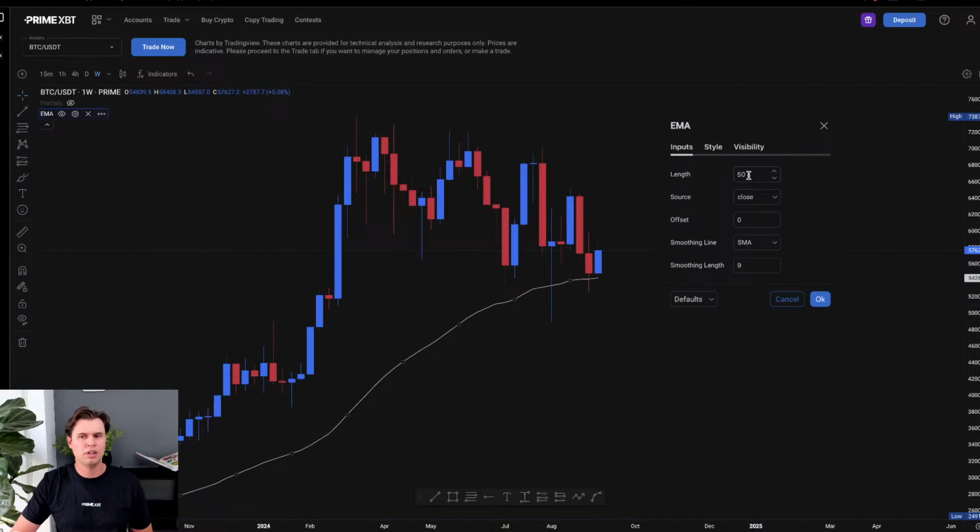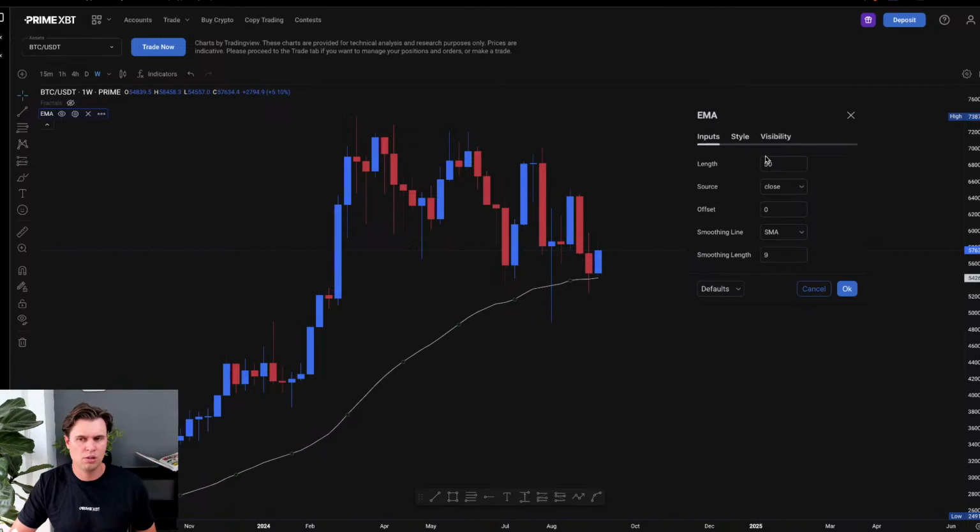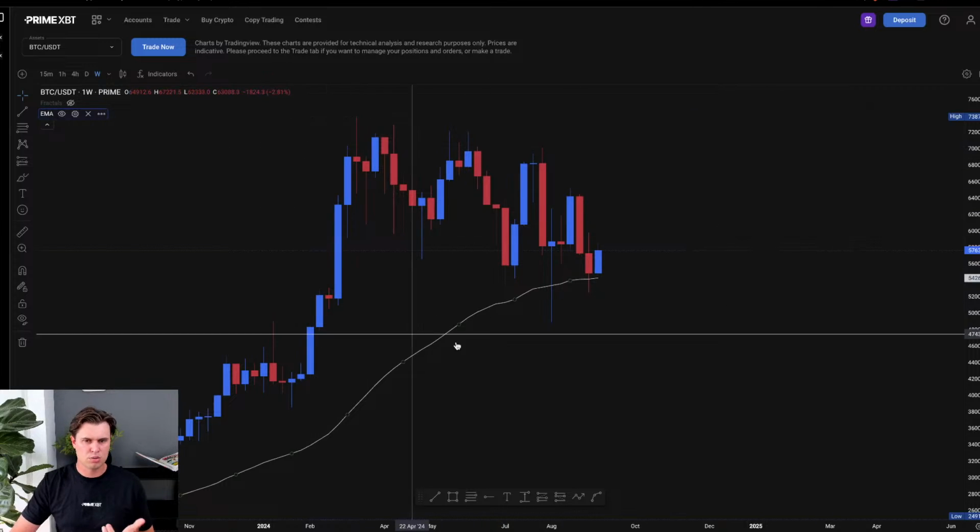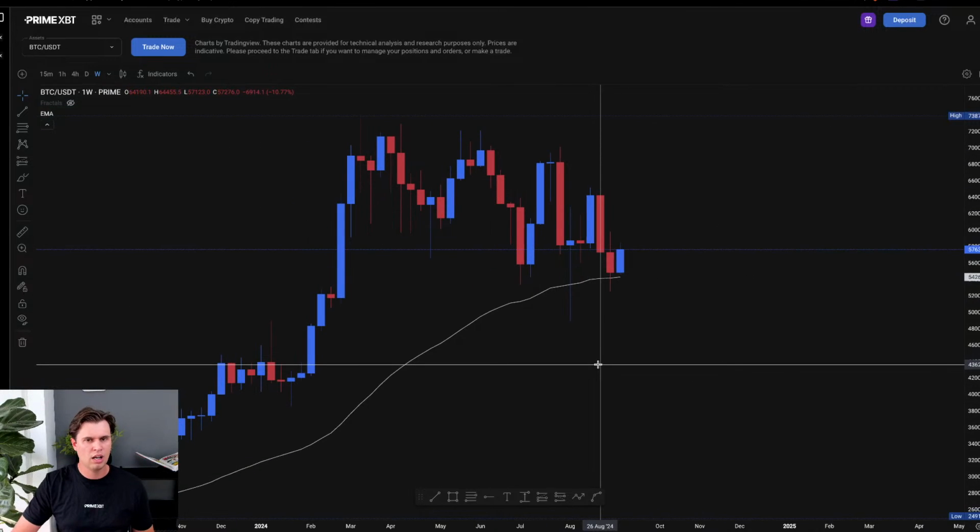So for example, on the inputs here, I actually quite like the 50 MA just as a kind of dynamic resistance line, if you want to call it that. So I will keep that on the settings that I have defaulted. You might have something that is like, say, for example, 9 or 10, but this is an easy way for you to change that, right? So that's one way to do the EMA setup.